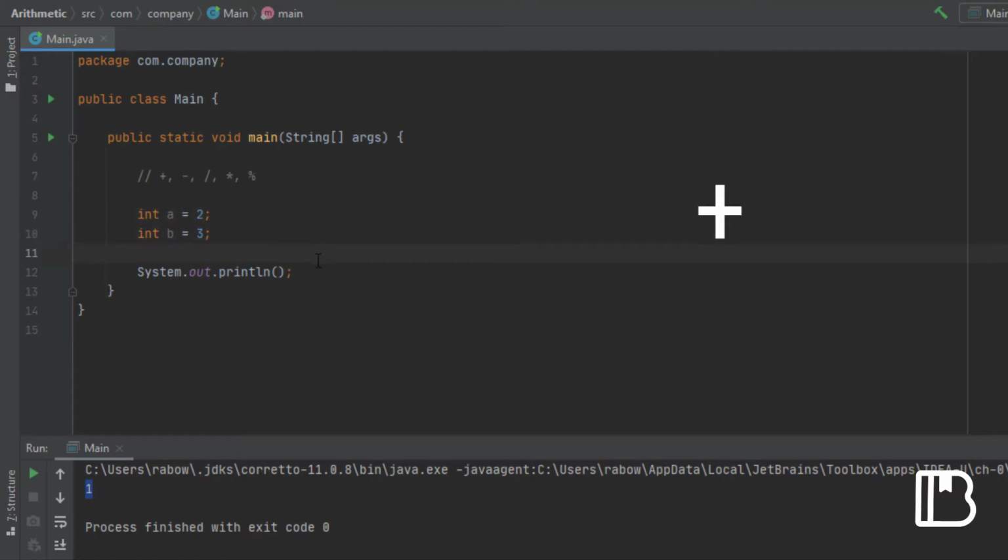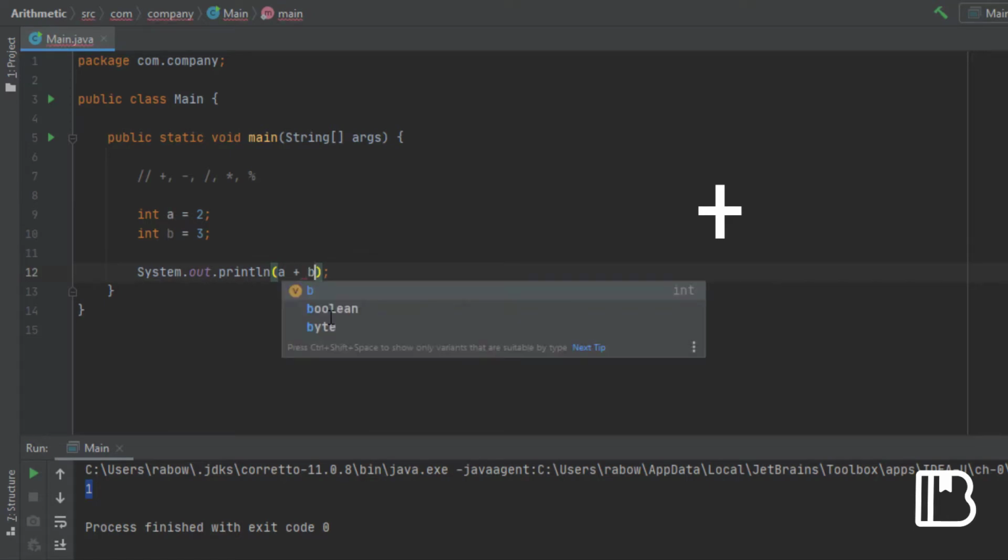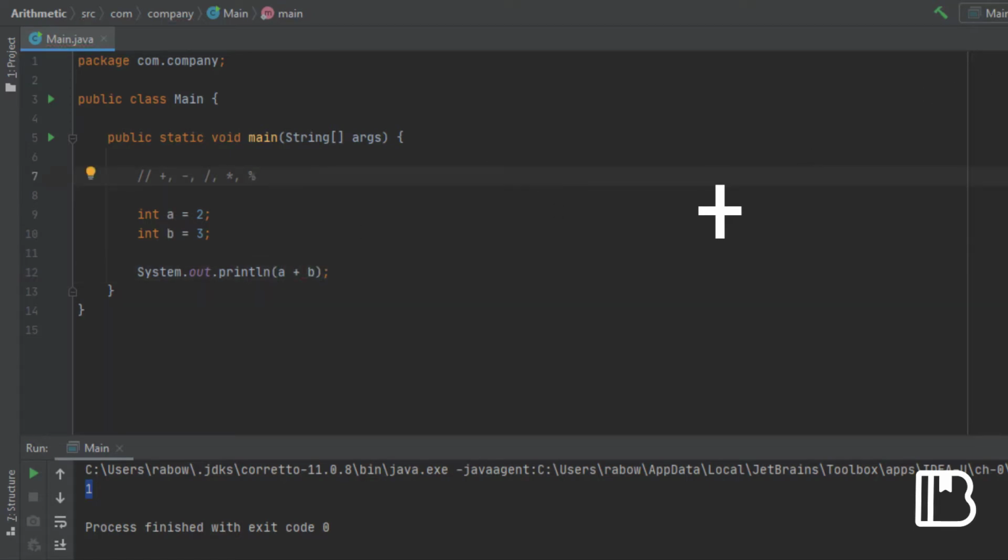So if I were to use the plus sign in this case, it's really as simple as using these two variables that I've declared, a being 2 and b being 3. I can go ahead and run the program. And I'll see that I get the expected answer of 5. 2 plus 3 equals 5.